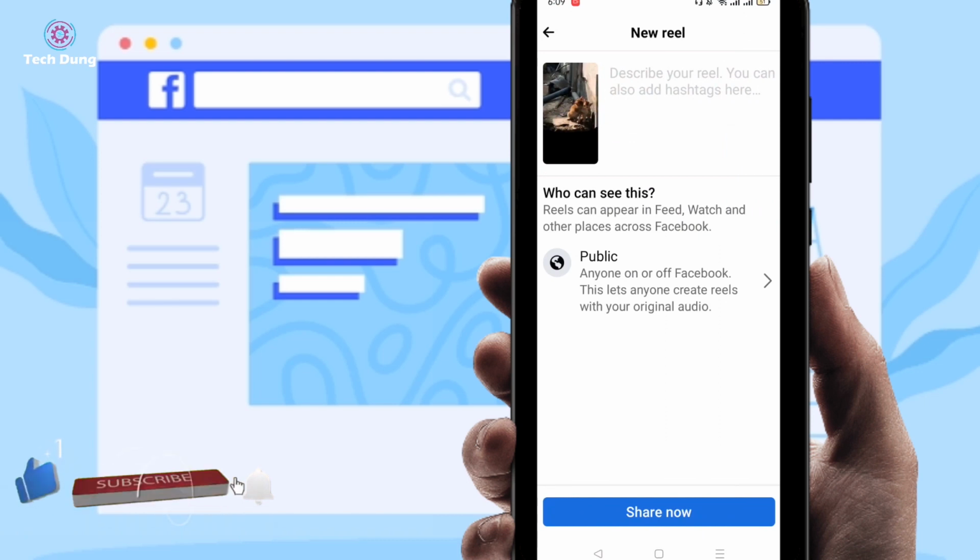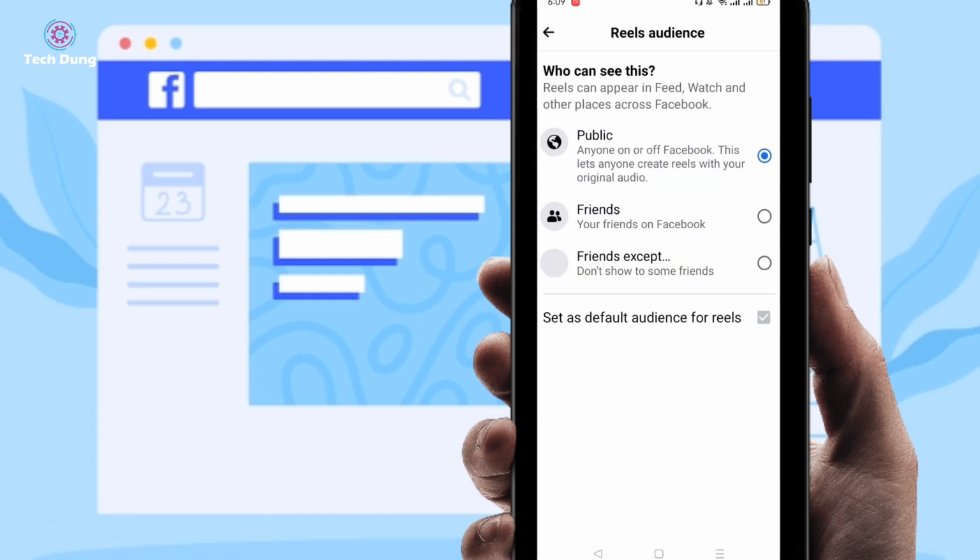Now this is the most important, and you must select here public. You can find here many options, friends and friends except, but you must select here public. If you select public, many people will watch your video and you can earn money by it.